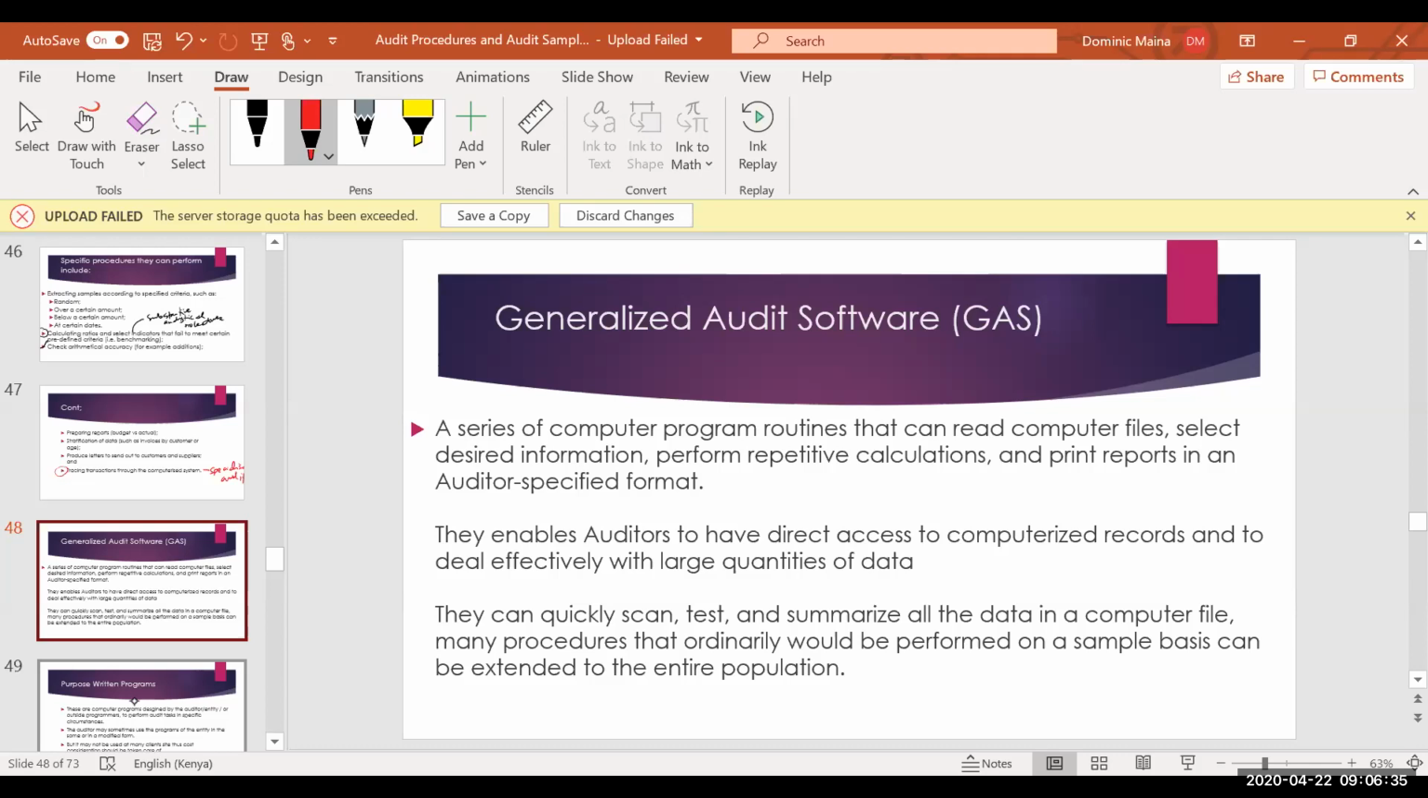Is that clear? So just to give you a simple example of what we call a generalized audit software: a company tailor makes its audit software from Excel, or whatever software it is. But don't forget this software originally was not meant for the audit. It is a general software. However, with time, the company has tweaked it to an extent that it can be used as an audit software. It's called a generalized audit software.